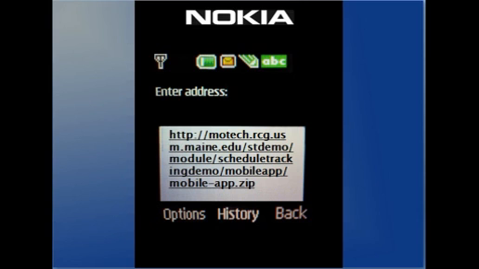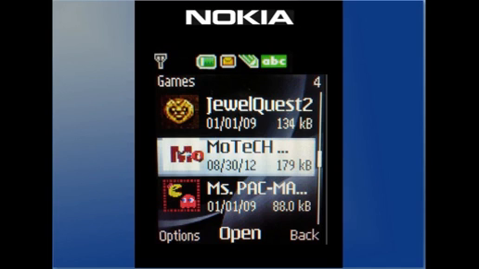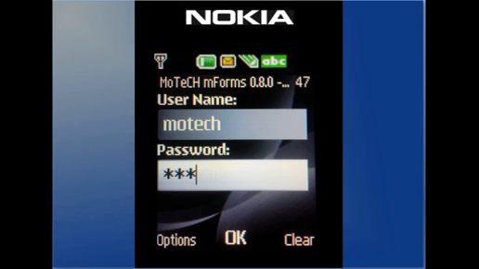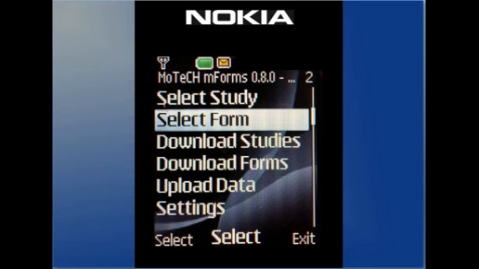Here you'll see it downloads as MOTECH Nforms, and if we open it up, it asks us for some credentials. For the demo, we have MOTECH as the username, and you can retrieve the password via the written document that accompanies this video. Once we log in, the first thing we see is the main menu, and since we are going to be filling out forms for the demo, we will select Select Form from this menu.